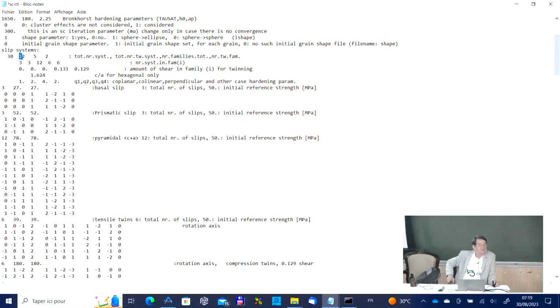Sorry? Pyramidal, just pyramidal C+A is taken here. Now, you would take pyramidal A slip? This is pyramidal C+A, yeah. This is the slip plane, which is oriented like you see. It has an axis, one here, and this is the direction. So the first one is the plane, and the second one is the direction.